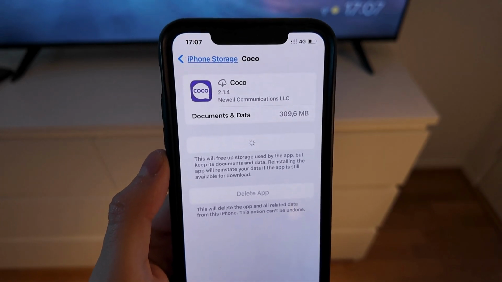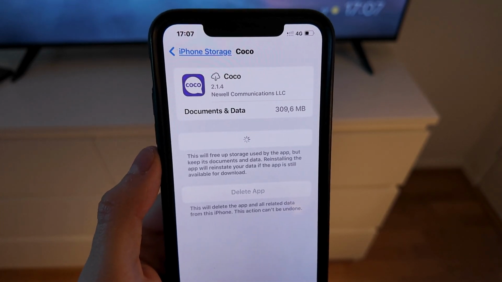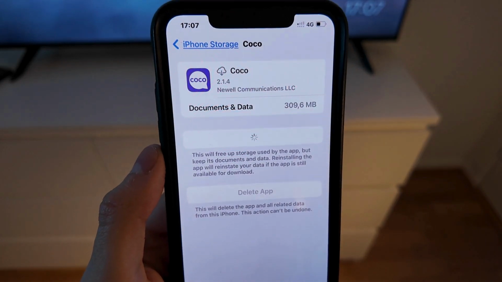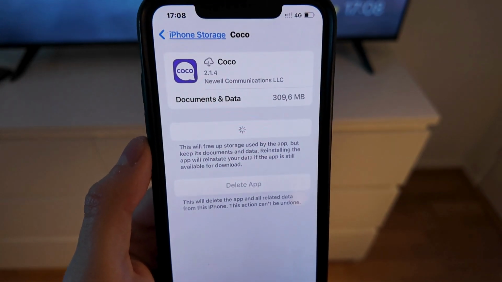I did this myself and when it was done, I just went back into the app and now it actually works perfectly for me. So try this and hopefully it's going to work for you as well.